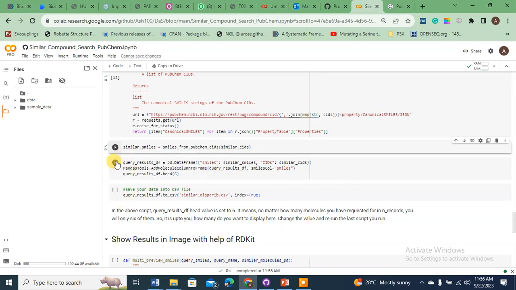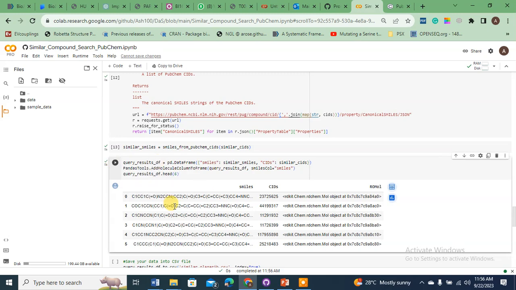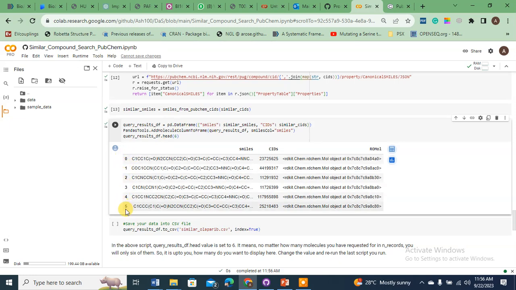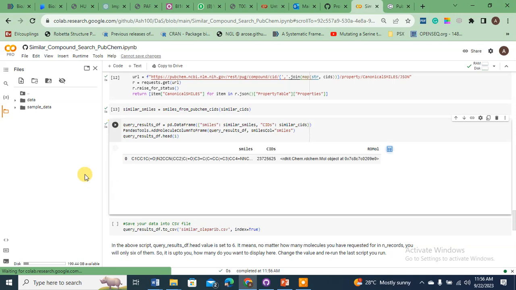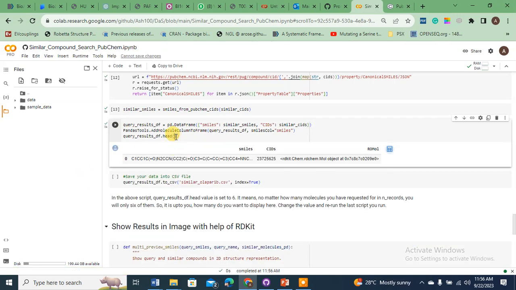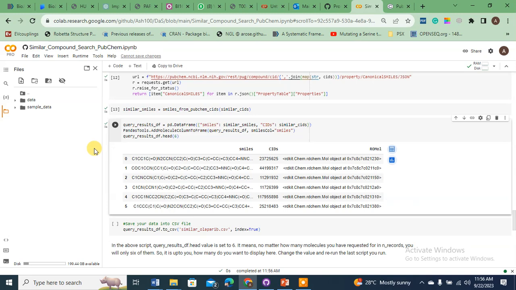After running this command, you will see 1 2 3 4 5 6. Actually we have asked PubChem to search for 15 similar compounds which have a similarity of at least 90, but here it is showing us 6 because we asked this script to show only 6. If you change this 6 to 1, it will show us 1, you can see. So by default I keep it 6, it doesn't matter. If you like, you can increase or decrease this number. It is just for visualization purposes.